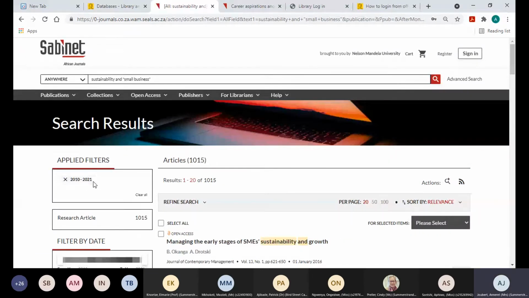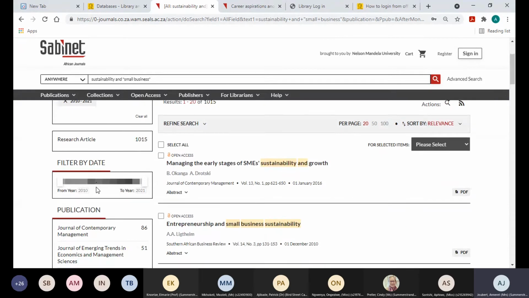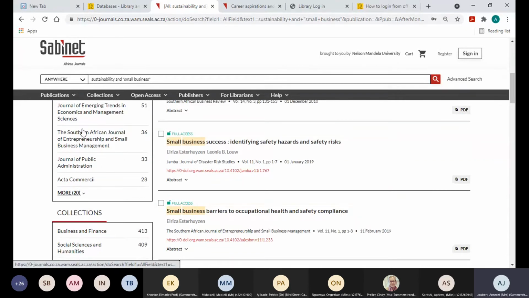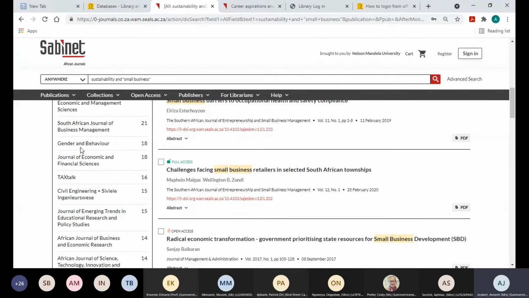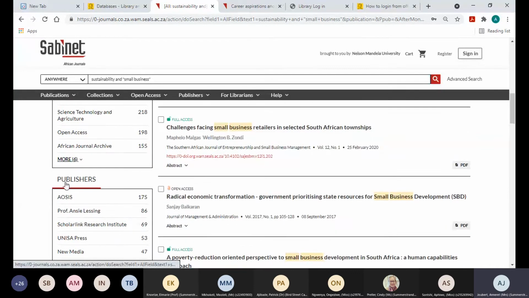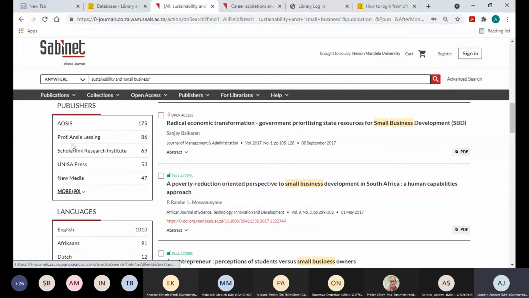And once again, you remember we indicated the dates in our limiters. So it is indicated here, and you can do it here as well if you want to. But then you have also the other publications that cover similar articles. There's even more. If you click on more, you will see all of them, and to close that, you click on less.